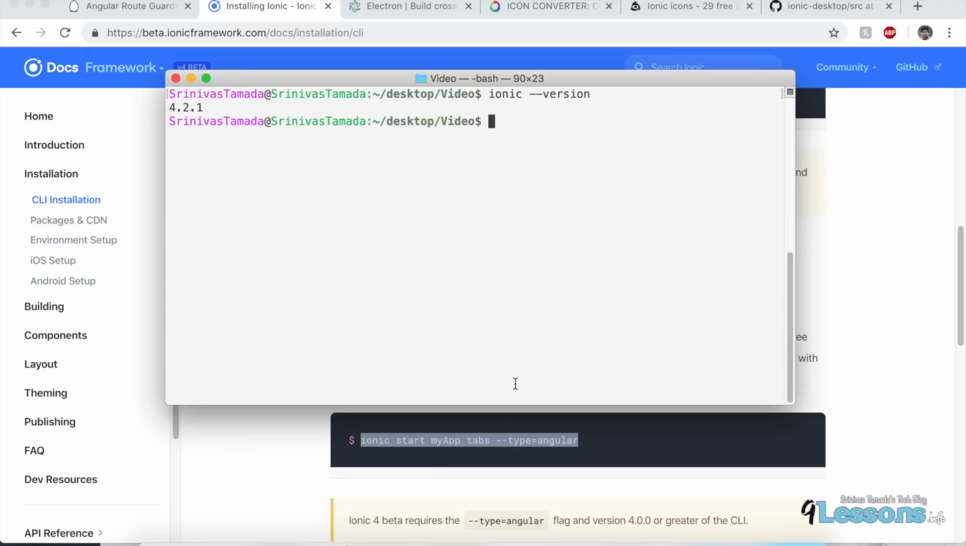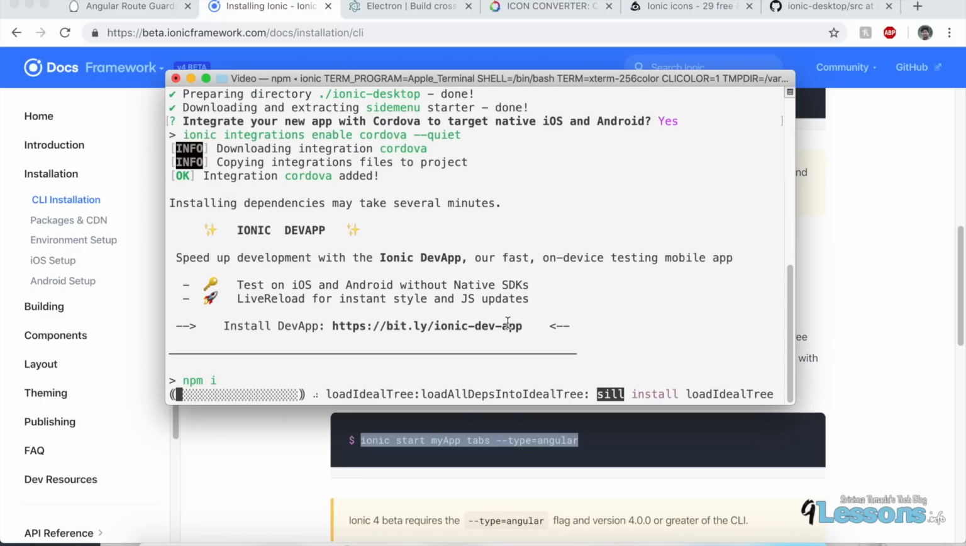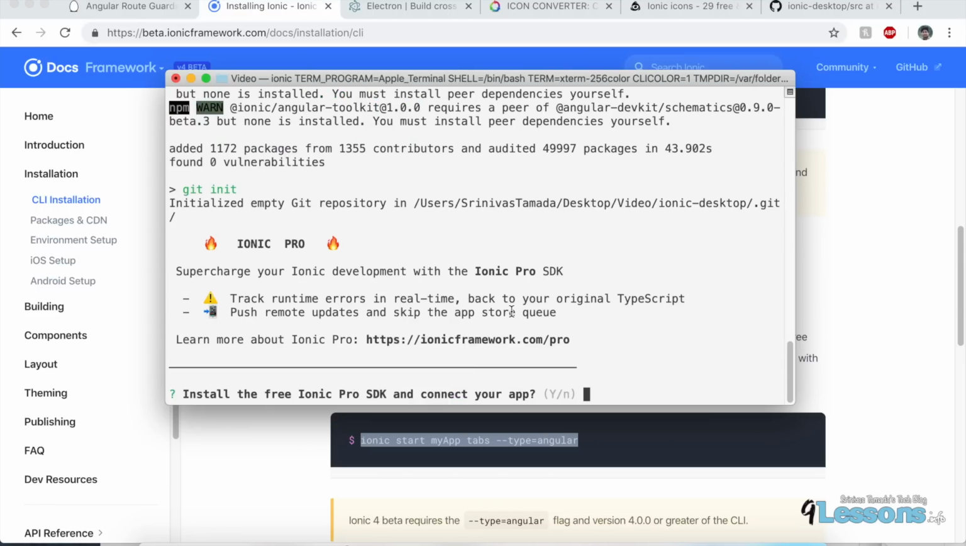I'm going to create a project with a side menu, because I'm creating it for a desktop, so I'm going to give a side menu for a better look. So, ionic desktop. You can generate a new project. If you want iOS, Android, you can give yes. This will install all the dependencies. This will take time.